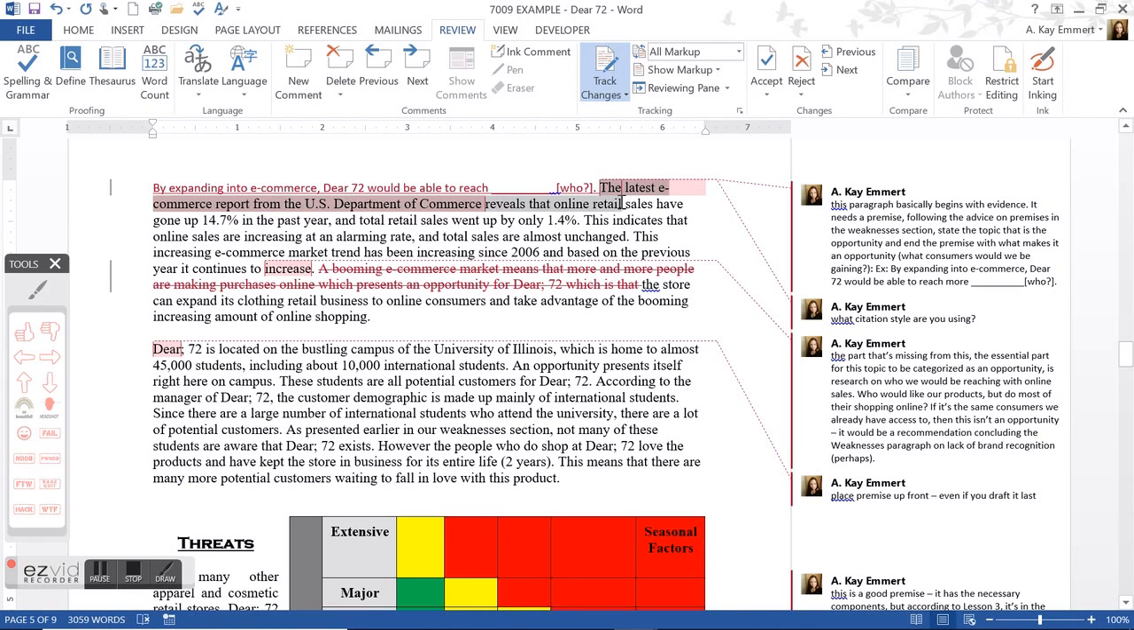This is where the original began. The latest e-commerce report from the U.S. Department of Commerce reveals that online retail sales have gone up 14.7%, and so on and so forth. This is not a premise. This is evidence. We need a sentence that introduces the overall argument of the paragraph. How we do that is you begin the sentence by including the topic, and then you end it by saying how it's going to be an opportunity. The topic of this paragraph is expanding into e-commerce, so you put that at the beginning of the sentence, and then you say how that will create an opportunity for Deer 72.